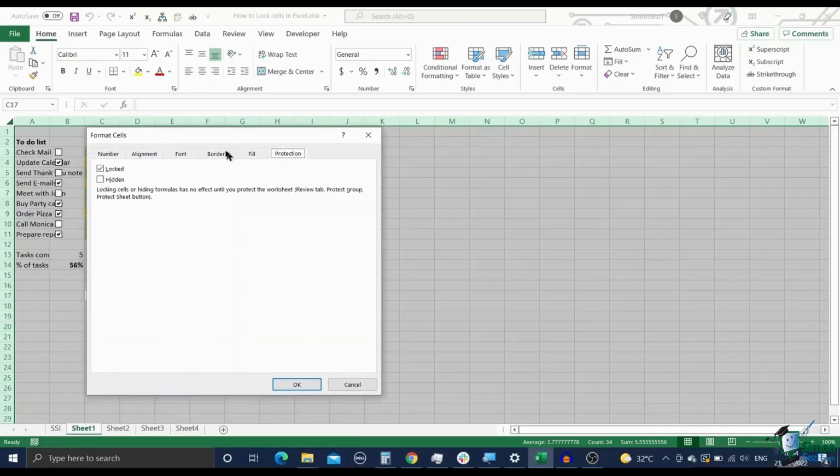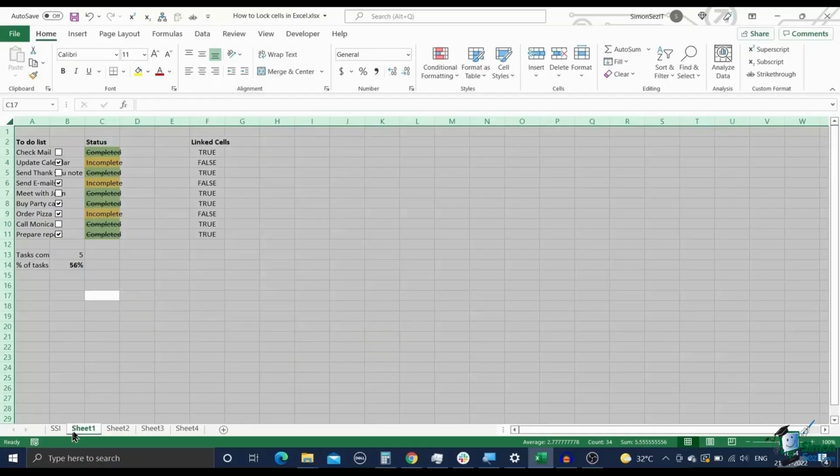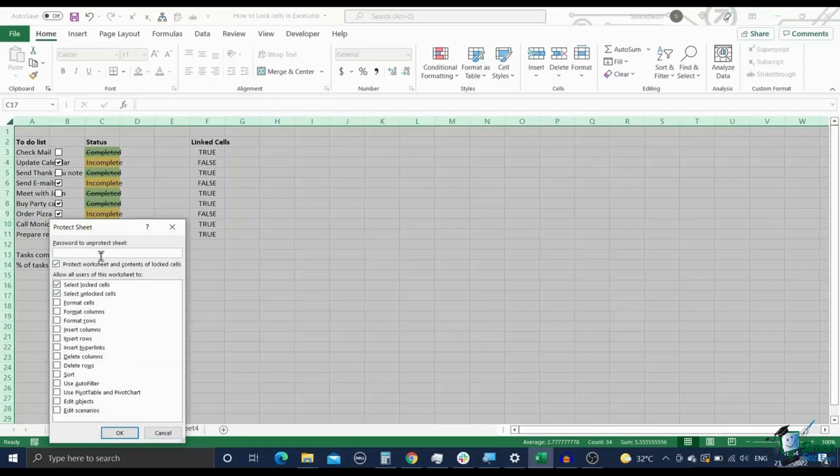In the Format Cells window, click on the Protection tab. Make sure the checkbox next to Locked is selected. This is to check if the cells are locked by default. To enforce this, you have to protect your worksheet. The easiest way to do this is to right-click on the sheet name and click on the Protect Sheet option. Now, set a suitable password in the Set Password section.